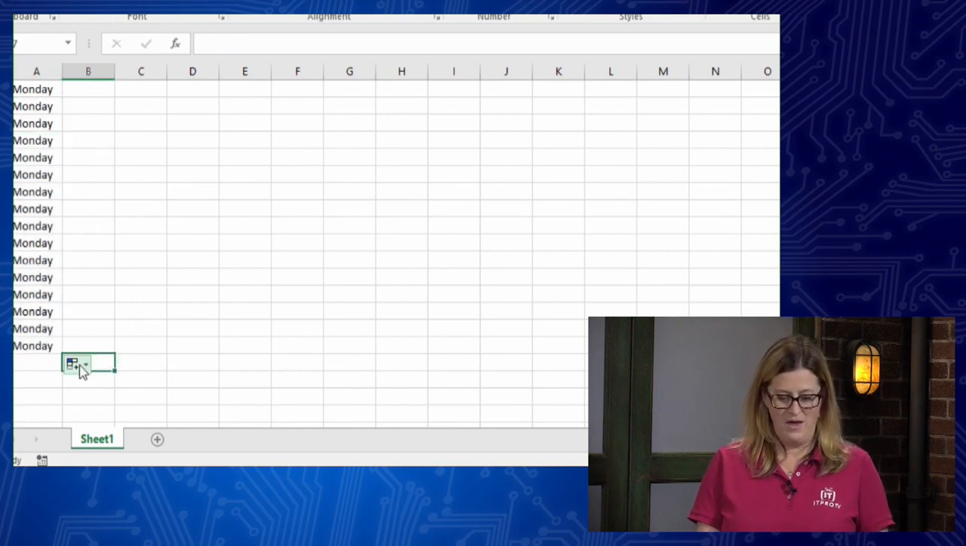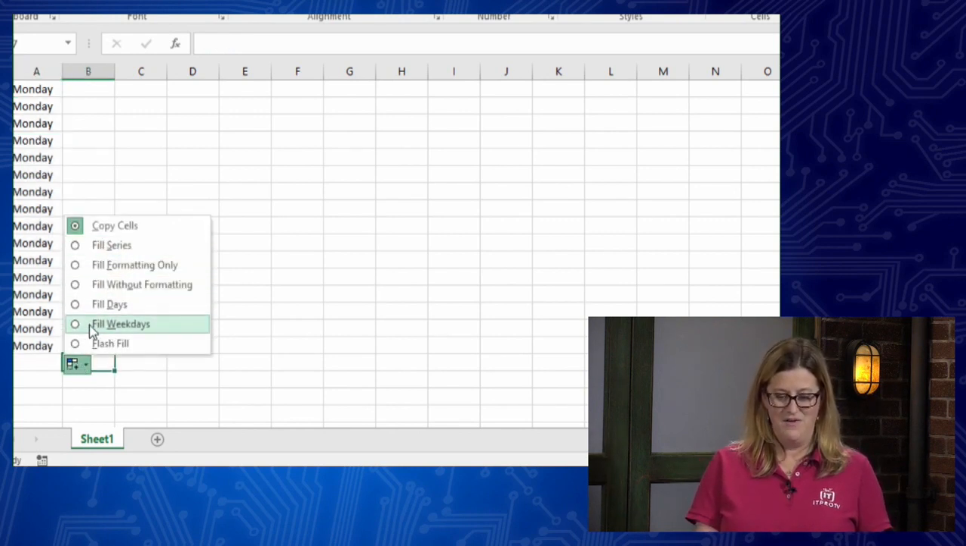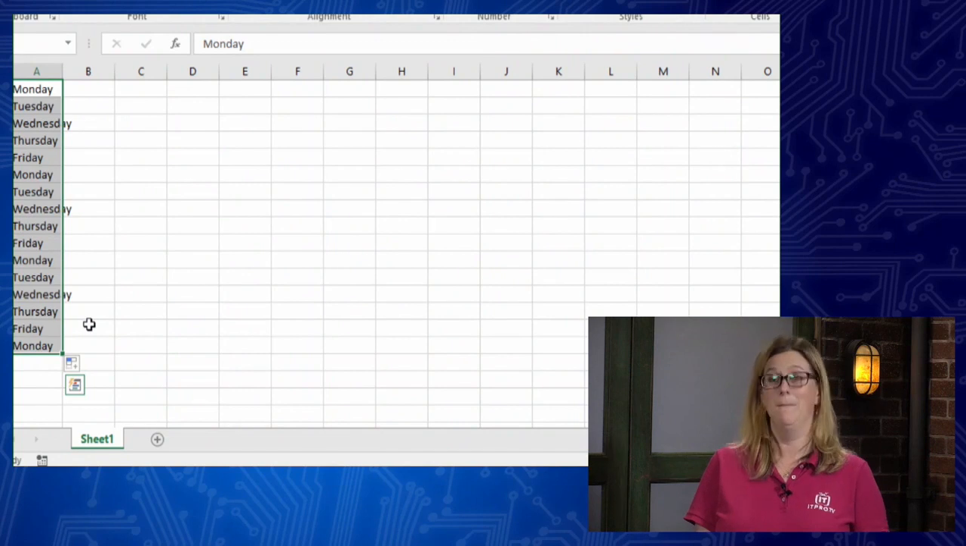Awesome. And then we also could come into here, I like this one, fill weekdays. Maybe you don't have to track anything on Saturdays and Sundays. So you click on that, and now it's Monday through Friday.